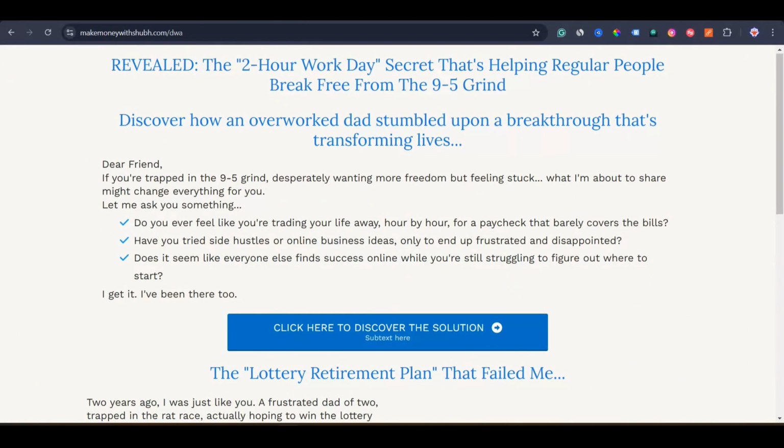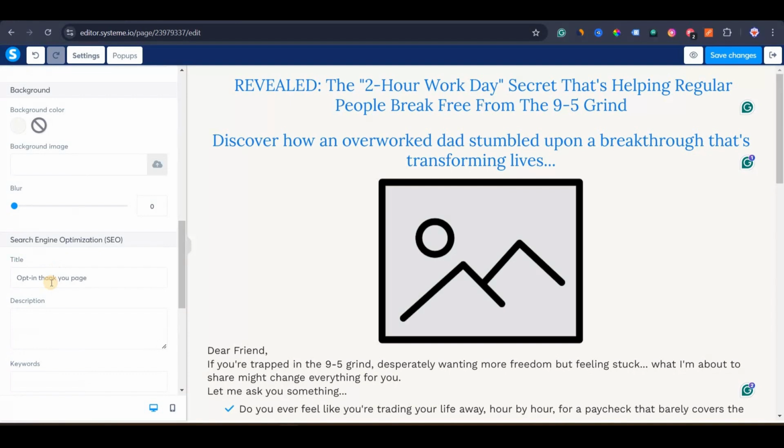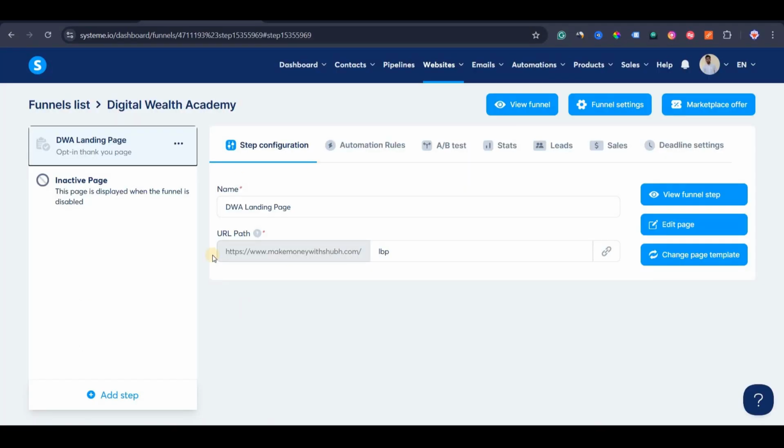I will see this page. As you can see, this is our page. It's public now, so we can work on it, right? One thing I forgot to mention is that we also need to change the page name. We entered a wrong page name here. So I will write here the Legacy Builder Program, then I'll click on save, and then click on exit. Now after exiting the page, we're on the funnel step page.